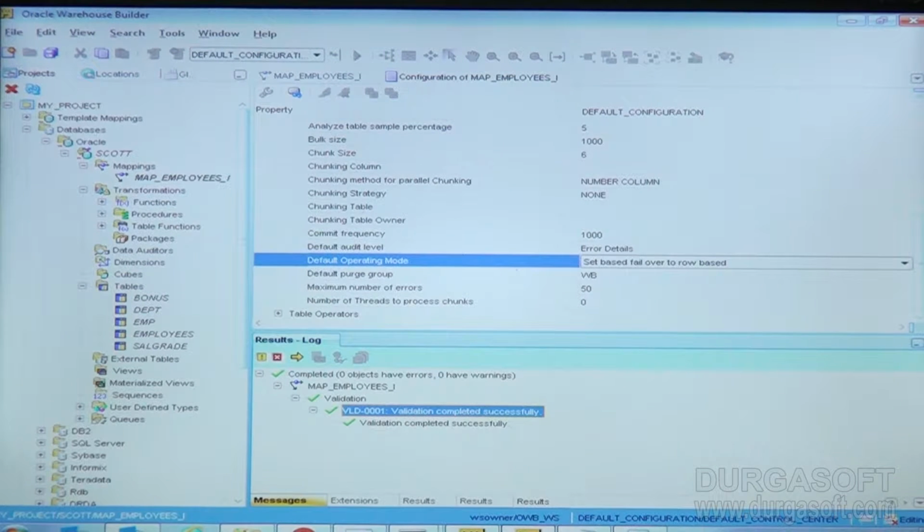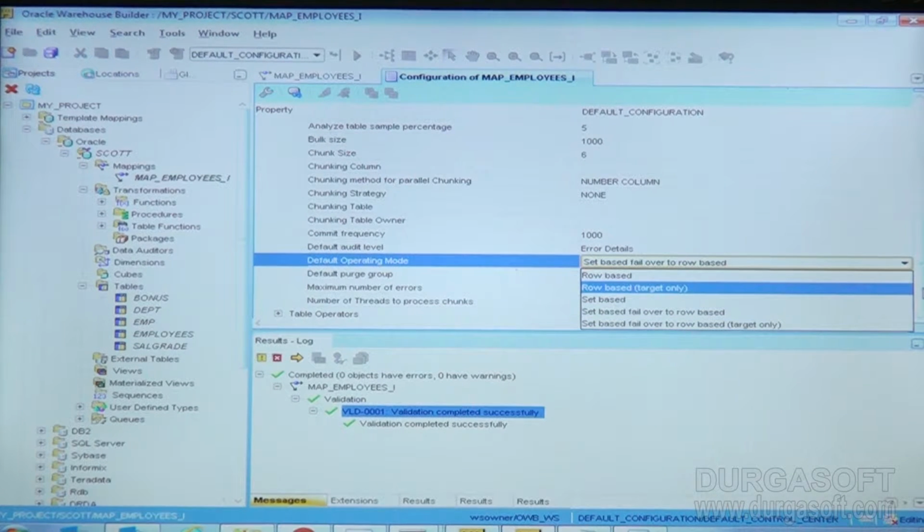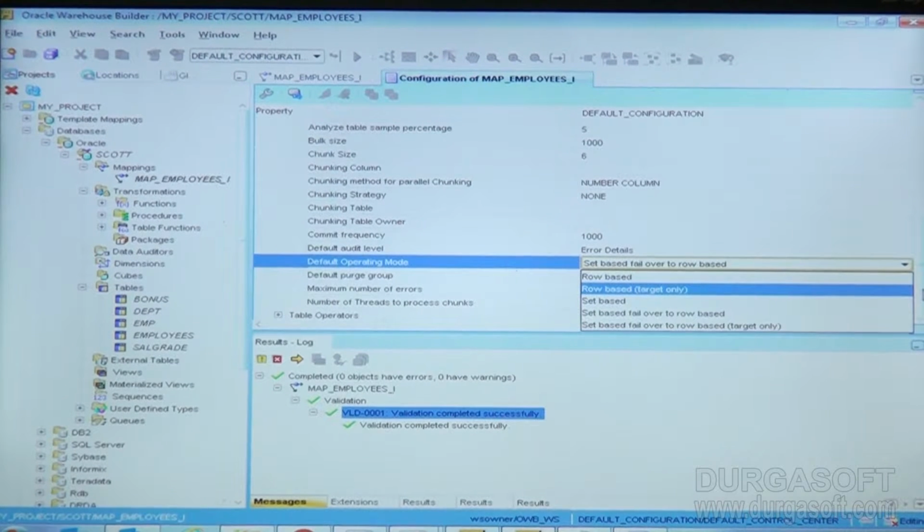So let us see the different operating modes here. The first one is row based operation. Row based operation means, as the name indicates, the rows will be processed one by one.